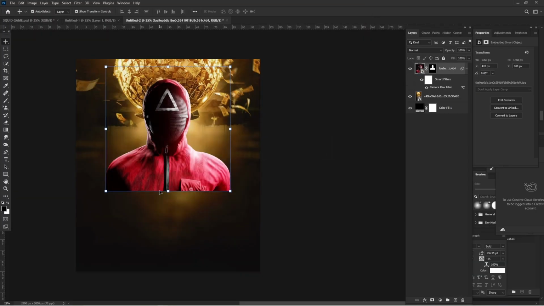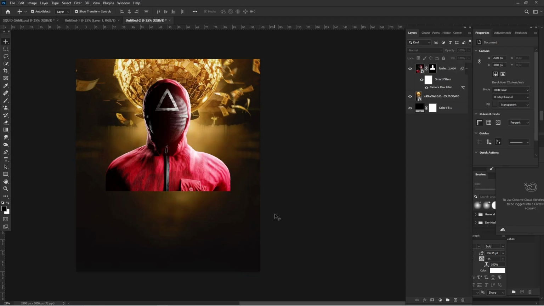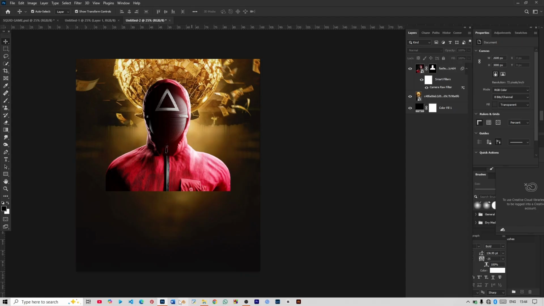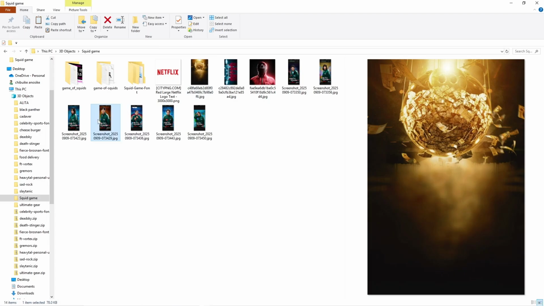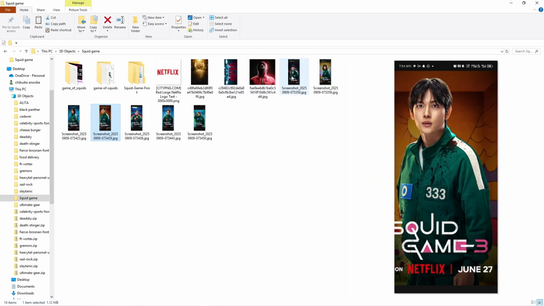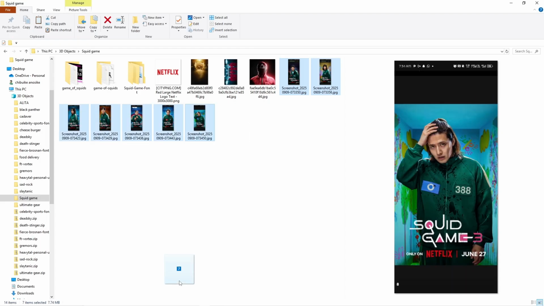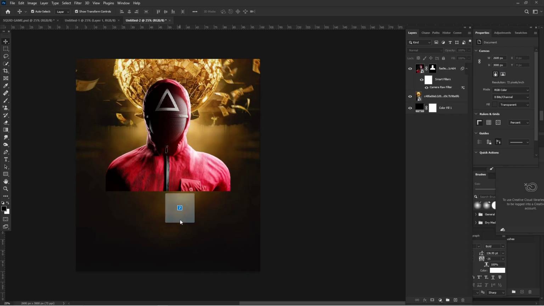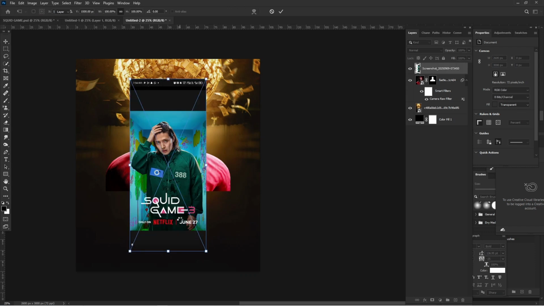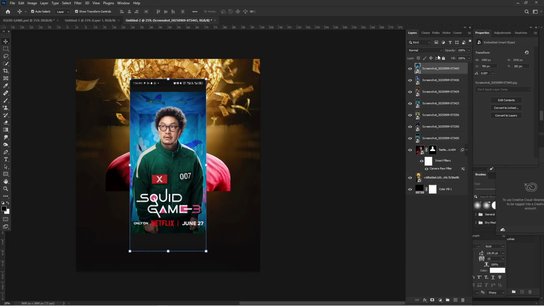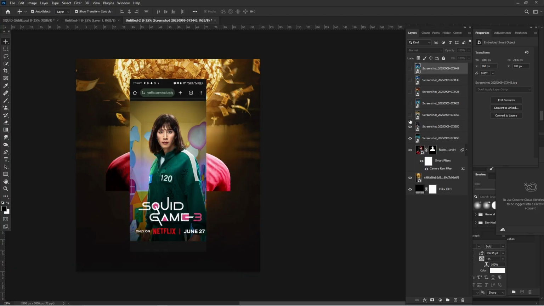Once I'm done with this, the next thing I want to do is import the next set of resources I'll be using. I'm going to go into my file, and this is the first one I'll be placing, this one right here. We can just select everything and drag and drop them inside of Photoshop. I'm going to place them one by one. Once it comes like this, just click enter for all of the images. Let me unsee all of them.